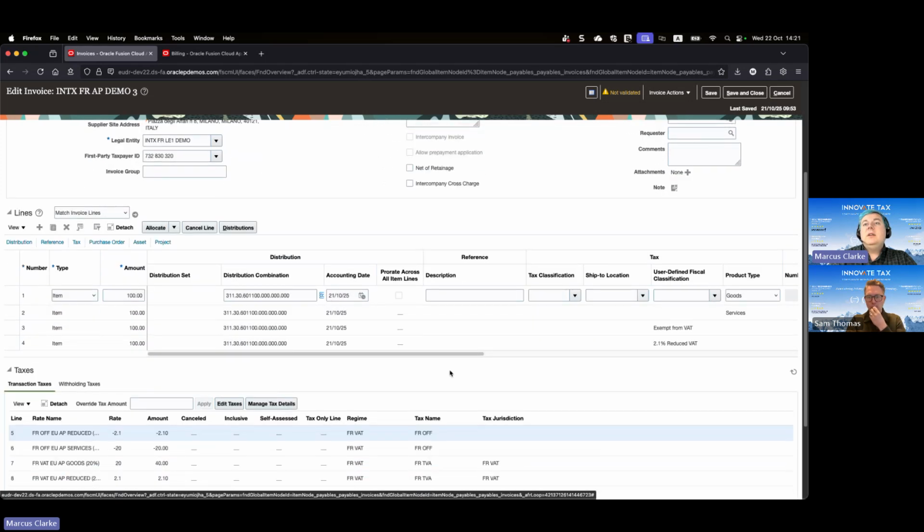So here we can see the setups we have for EU transactions. The first line is a goods line.